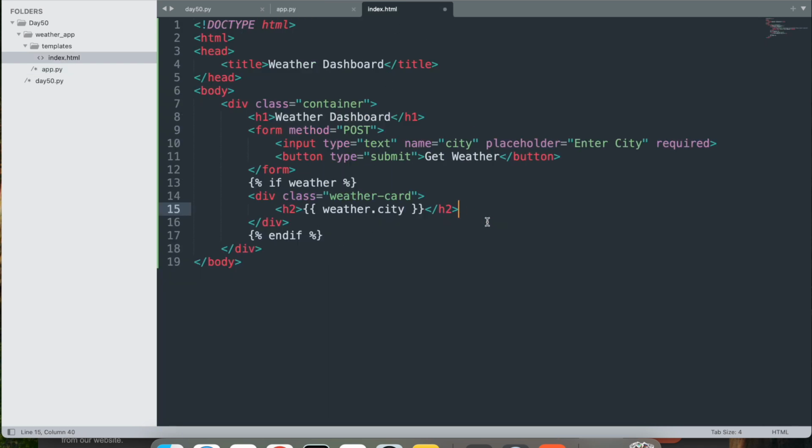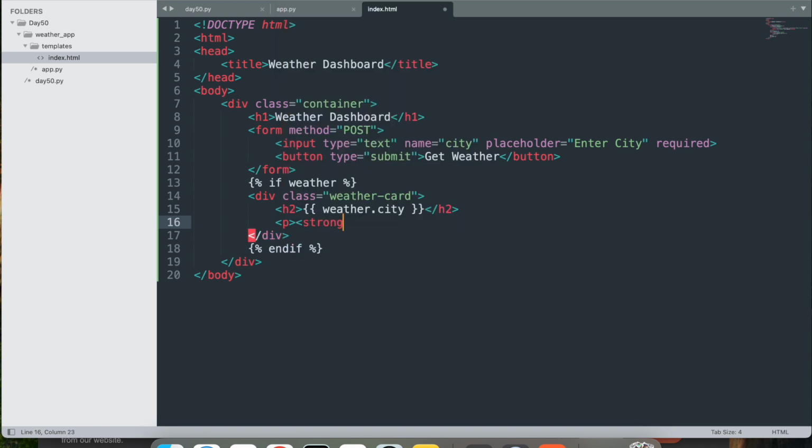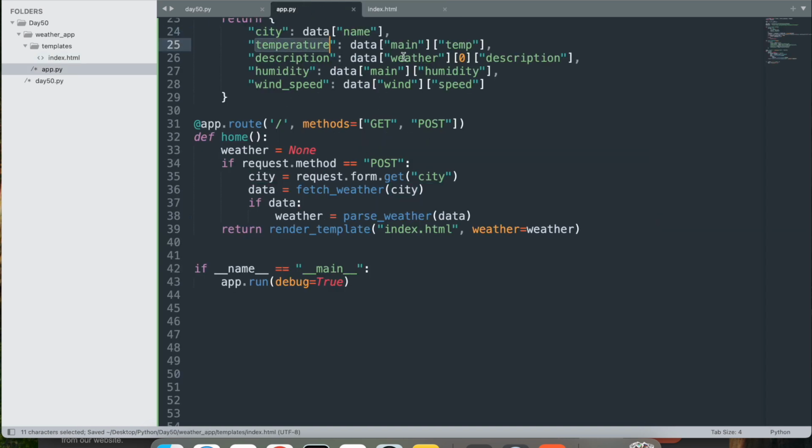If you remember, we passed the weather and this weather has city, so this will display the weather city right here. Next I'll create a paragraph and I'll make this capitalized by saying strong, and I'll say temperature, because this is one of the main important things that we need. I'll close that strong, and then from my weather object, inside that it has temperature. That's what I'll display here. I'll make sure to close this. Also I can make sure that it says degrees Celsius because I'm getting the data in Celsius.